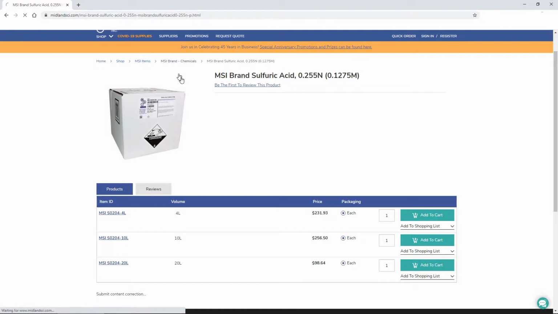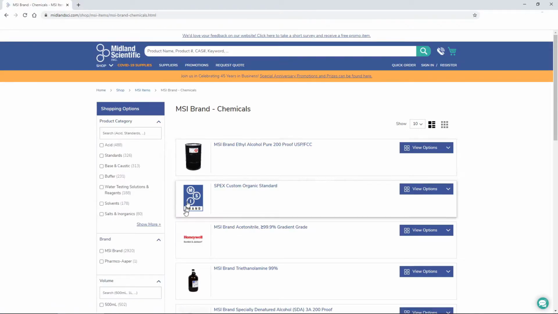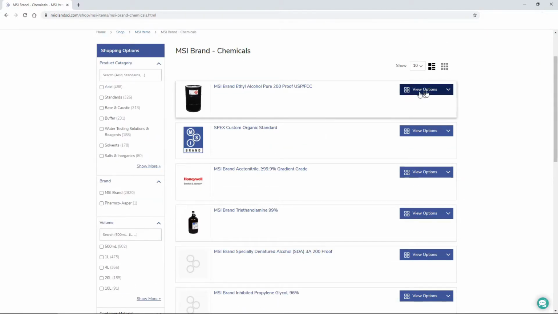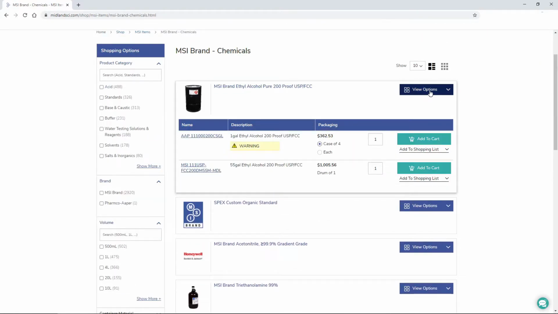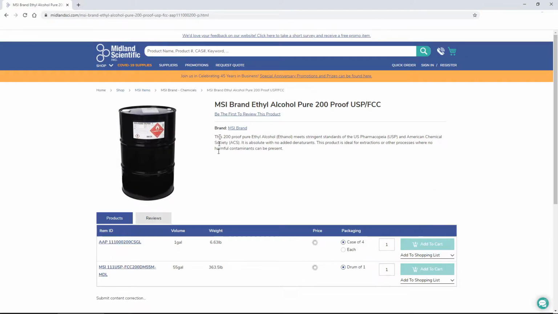Navigating back to MSI brand chemicals, we will find an item that has more than one characteristic. So scrolling down here, you will also see MSI brand ethyl alcohol pure. Clicking on this will take us to the parent page. You will also see that these items have 2 different features now, allowing you to see the different results, as well as one of these items has different packaging, which you can then add to the cart based upon what your needs are.